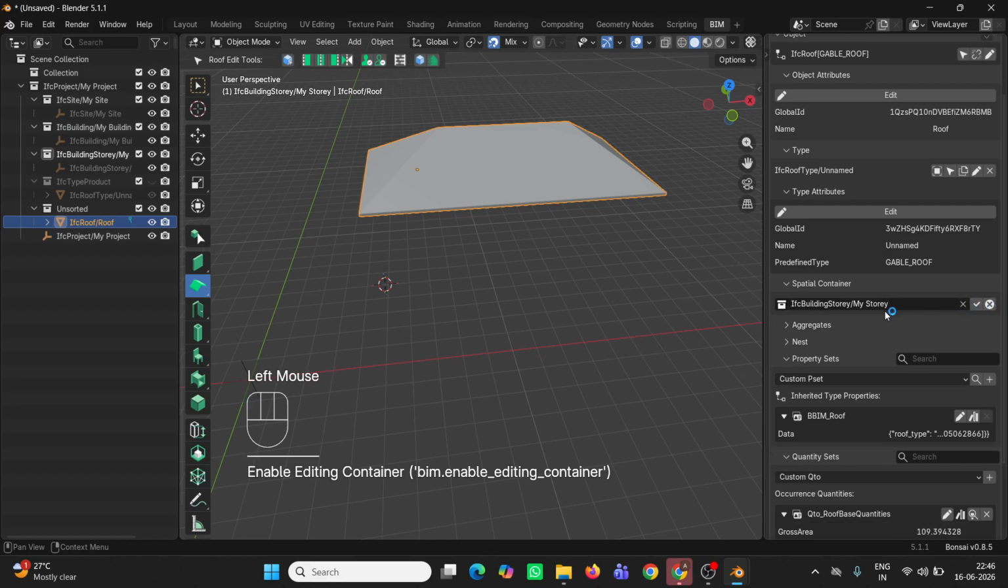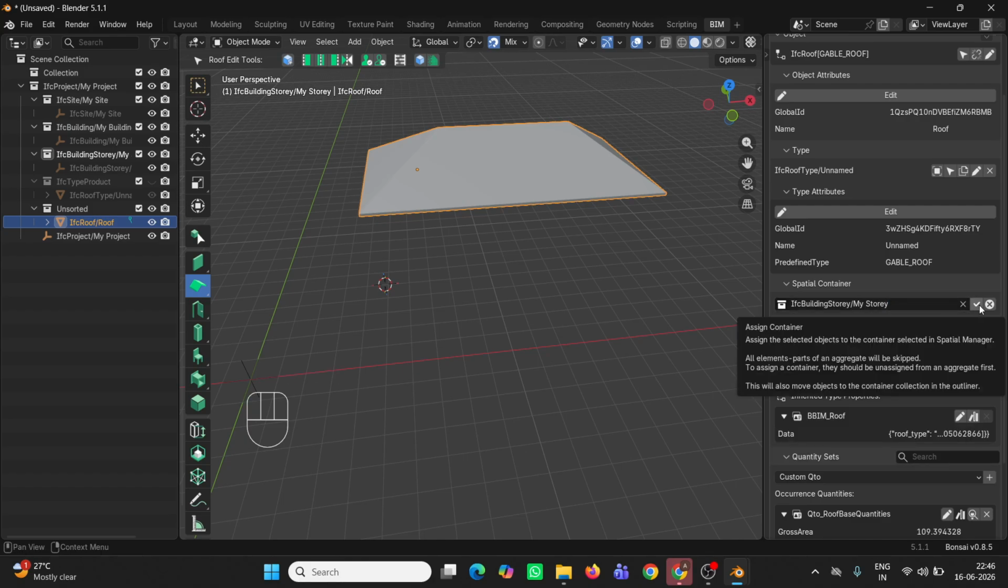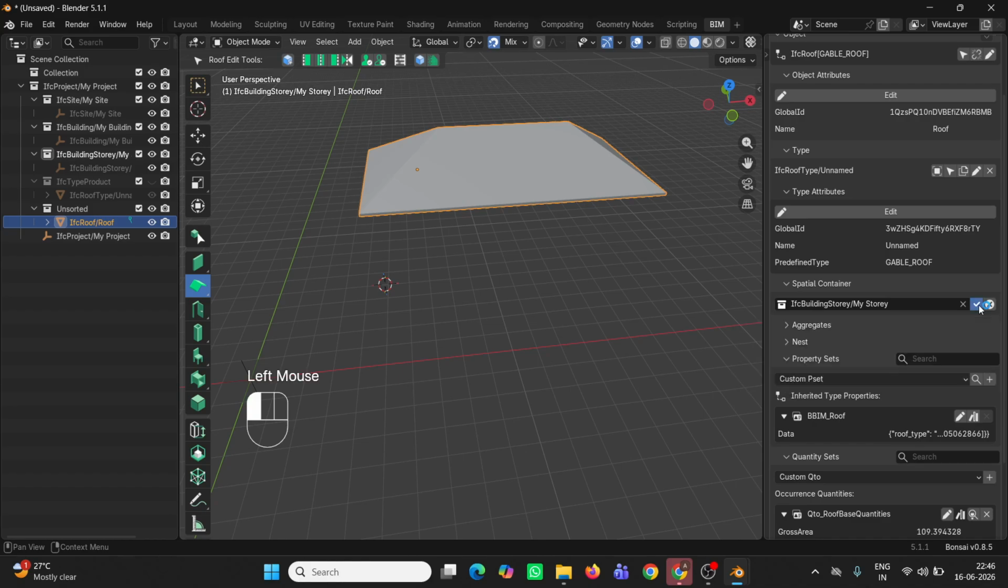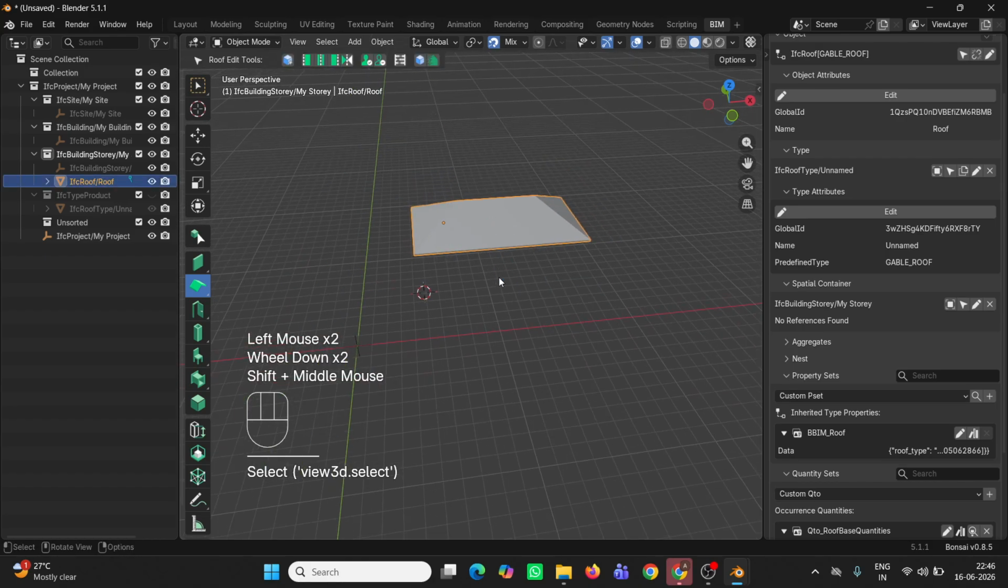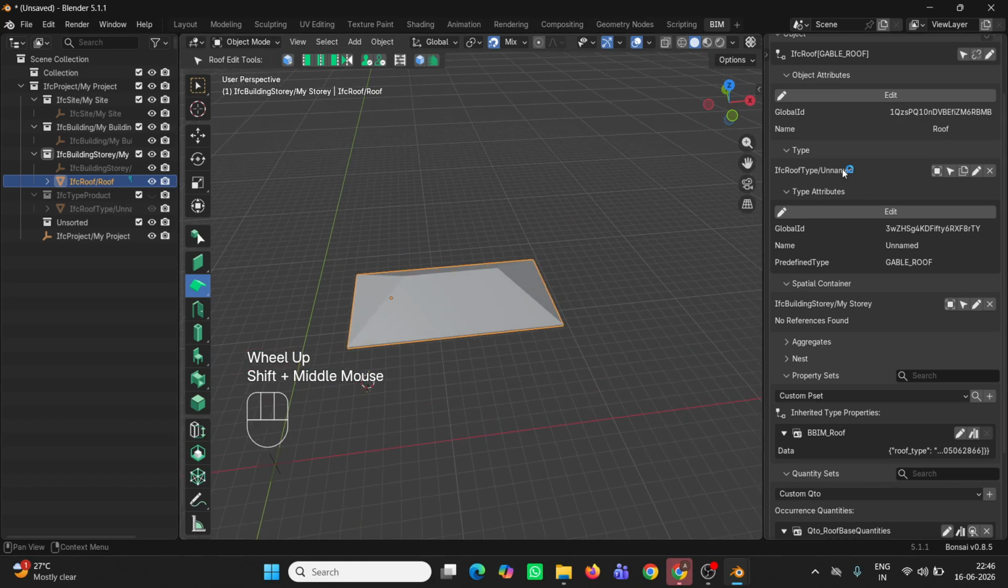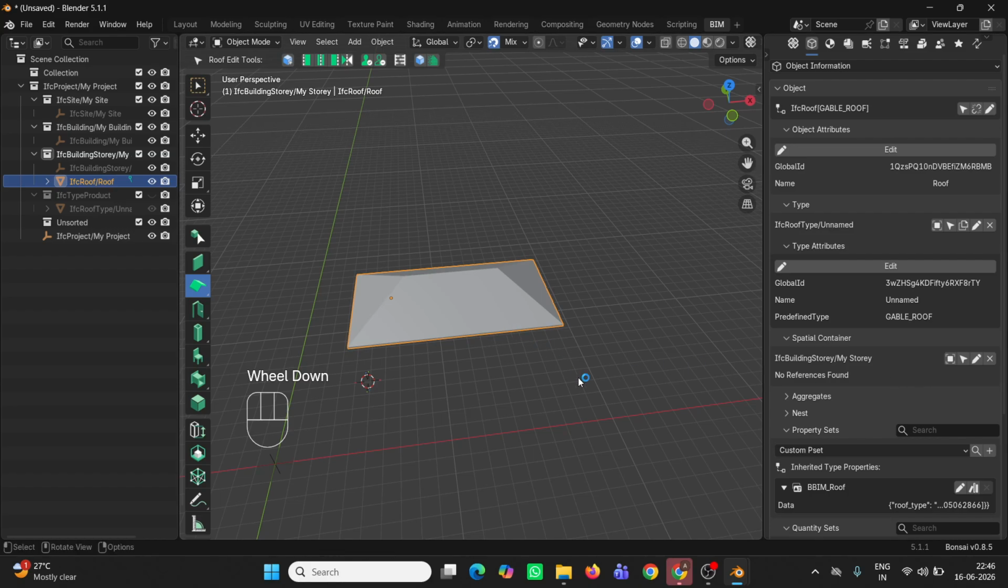Now we can edit this and just select my story as the spatial container and click the check button. So the element will jump from unsorted to the respective spatial container. So this is how we can copy the element by an IFC class query, where you can copy and paste with correct location coordinates as well as other properties. We just need to assign this spatial container. So this is one way.